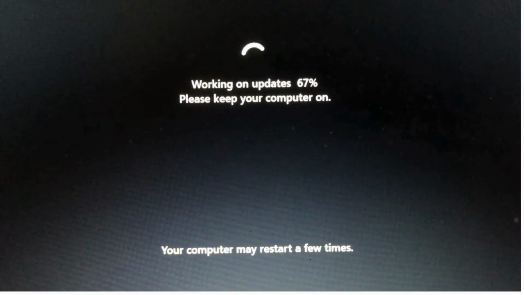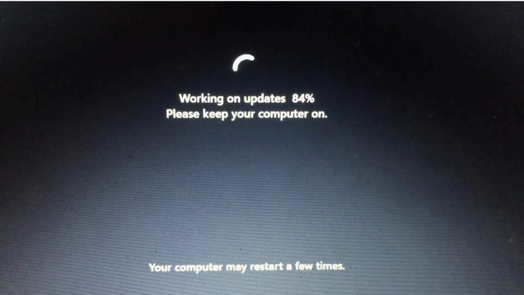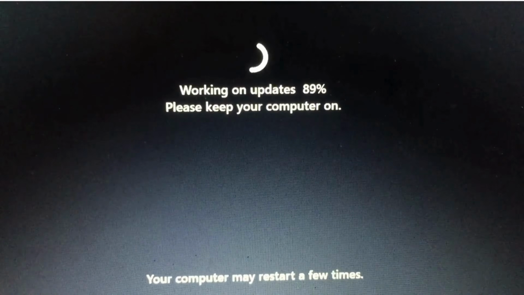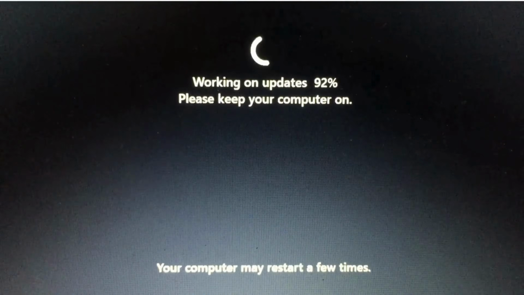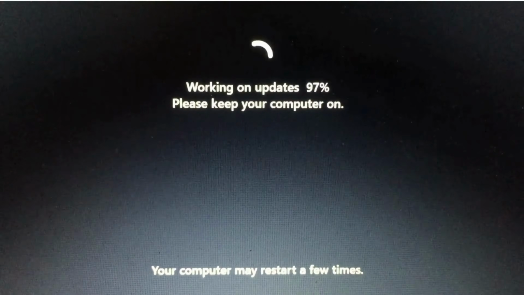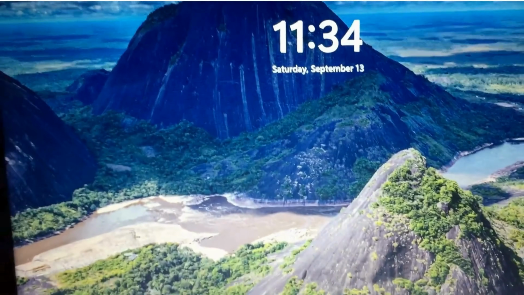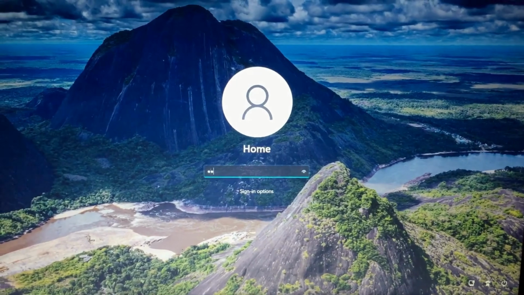because it has already downloaded the update which is required for this Windows 11. Now we can see here it is almost nearly done, 86%, 89%, and it's going to finish in a few minutes. So once it gets done, it will restart and automatically the home screen will pop up. Here you can see it has completed the update.